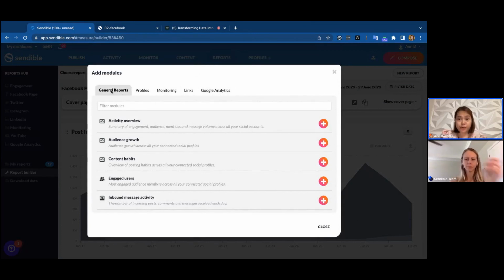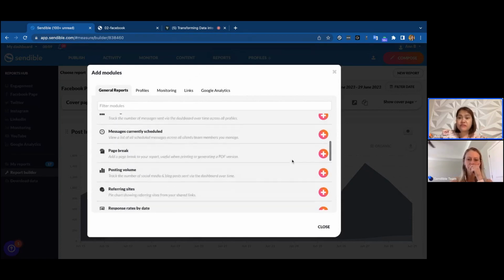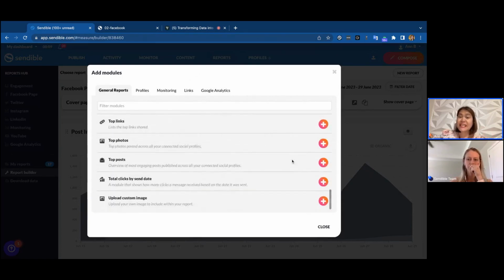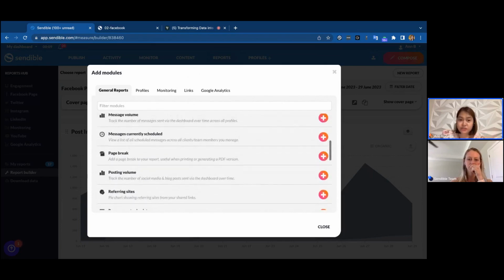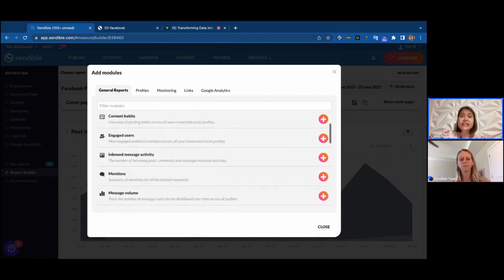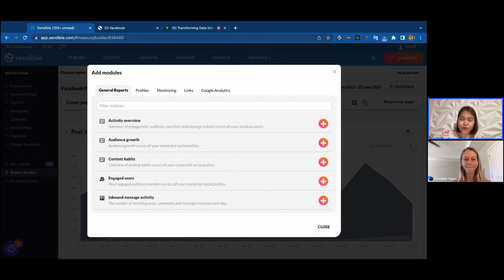Let's talk about the general reports first. Under general reports, you'll find tons of different metrics, or modules as we call them. But take note that this is a combination of all the numbers of all the social profiles connected to your dashboard. So if you want to drill down per profile, I suggest you go to the Profiles tab.